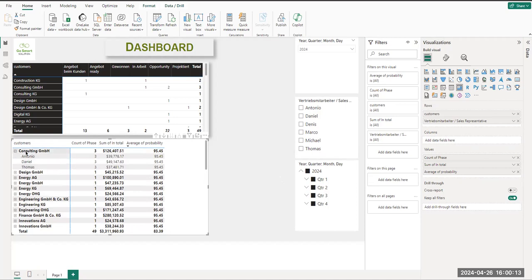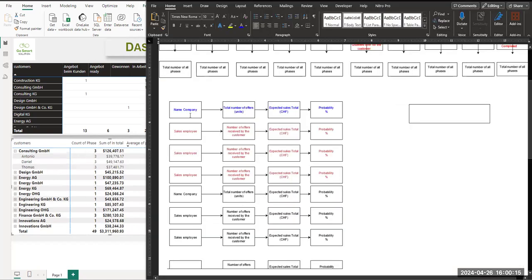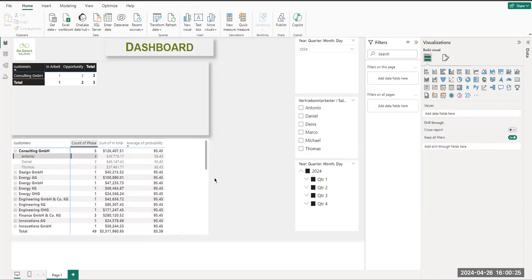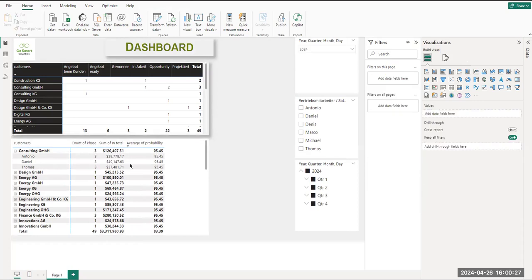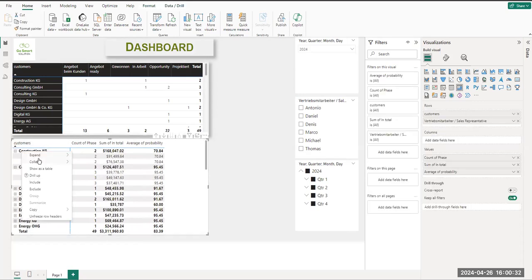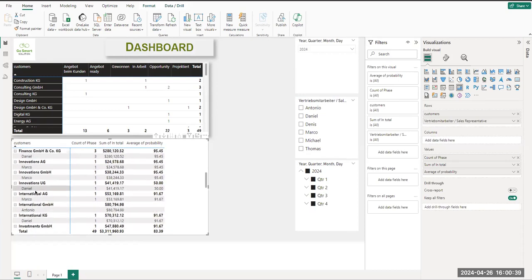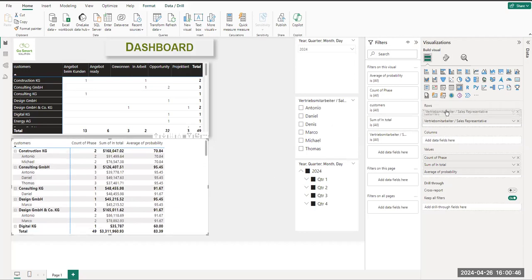You can see if you open the company, which is the main category, this company has these many sales representatives, and these are the probabilities for all of these clients, like sales representatives. We can always expand all so that we can see everything. These are all the company breakdowns with the sales representatives. If you want to do it in reverse, like which company this representative is dealing with, we can always do that too.